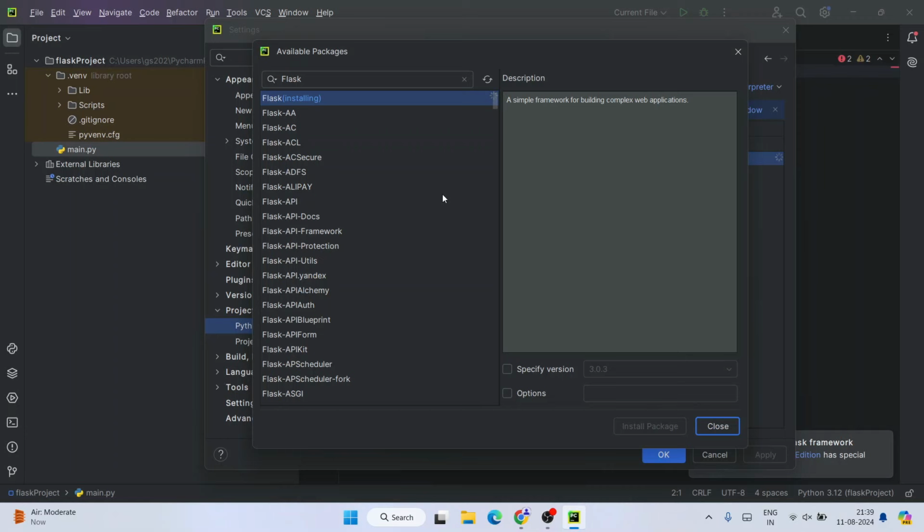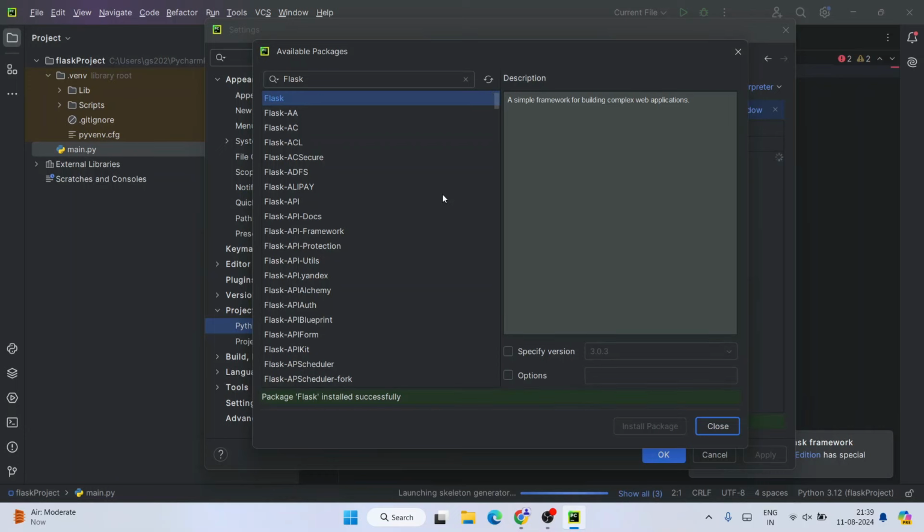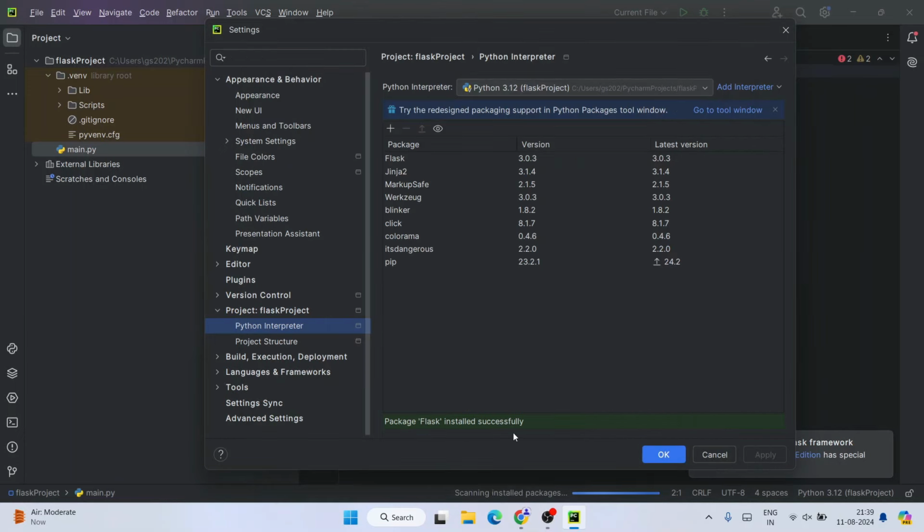You need to have an active internet connection for this installation, because it's going to take all the files from the internet and then install it. Let's wait for a couple of minutes, and you can see that our Flask is successfully installed. Just simply click on close. Our Flask is installed along with all these different packages you can see. Everything is working as per expectations.